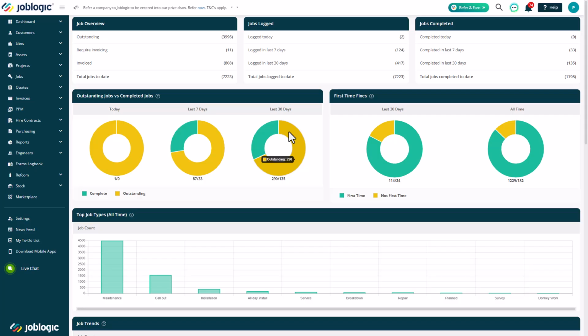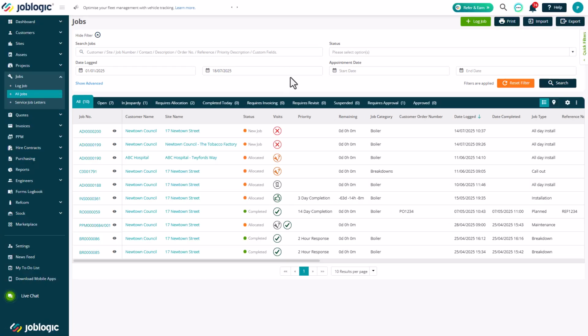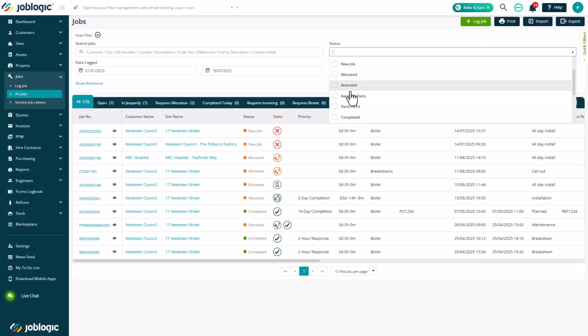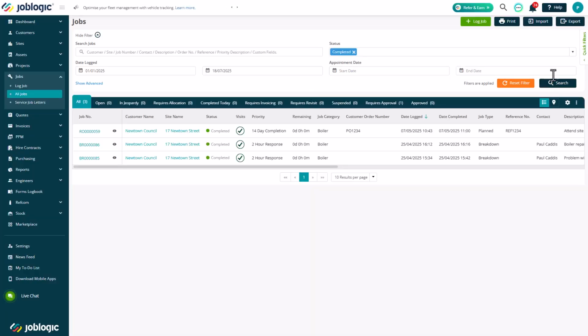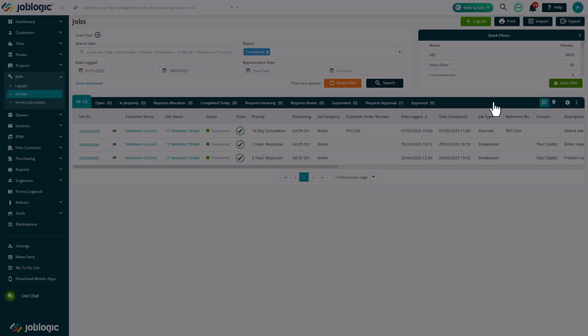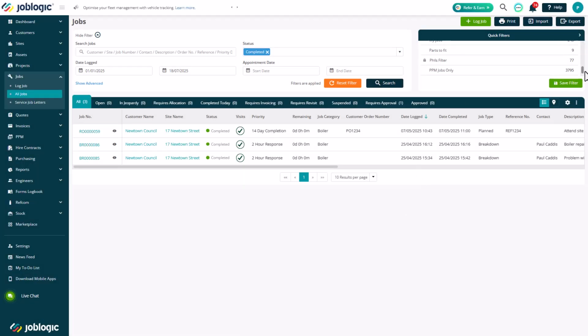Let's create a filter for all completed jobs over the entire year and save it. To do this, go to Jobs, All Jobs, change the status filter to Completed, and select the date range for a year. When you're happy, click on Quick Filters and save the filter. Now you can simply click the Quick Filters button and select the one you've created.